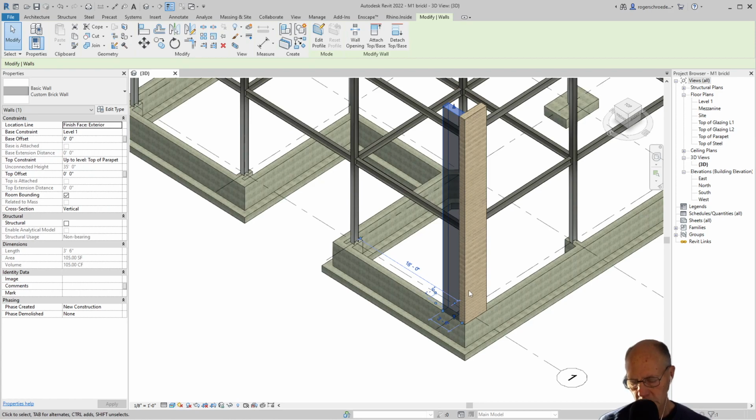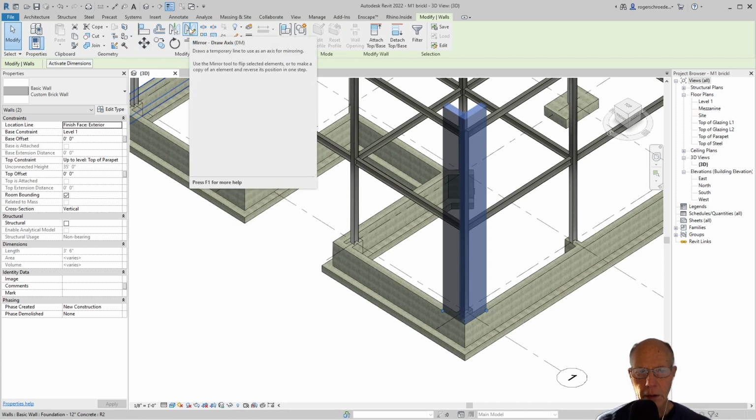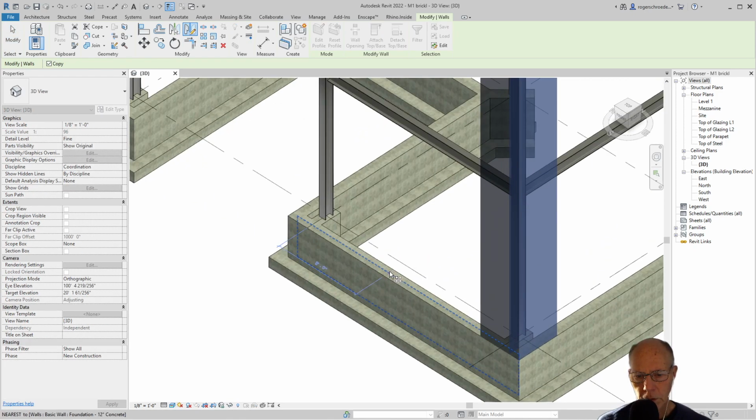So if I select both of these walls, and I hold down the control key and select both of these walls, I can go up to the mirror and duplicate in a way that allows me to draw an axis. And then if I roll onto this wall and zoom in here, I will find a center point for the outside edge of that wall.